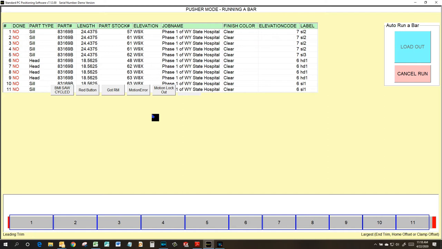depending on your I/O option, you'll manually cycle through. Basically, you'll cycle the saw. Since this is the demo software, which you can download from our website, by the way, and it isn't hooked up to a razor gauge, I've got these buttons to simulate commands that it might get back from the razor gauge. So now it's in the trim position.